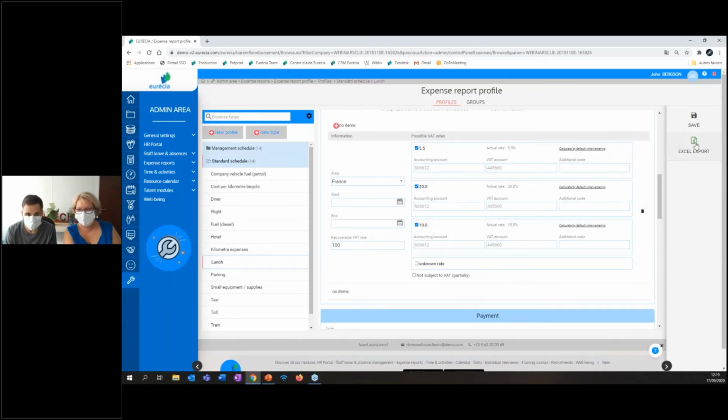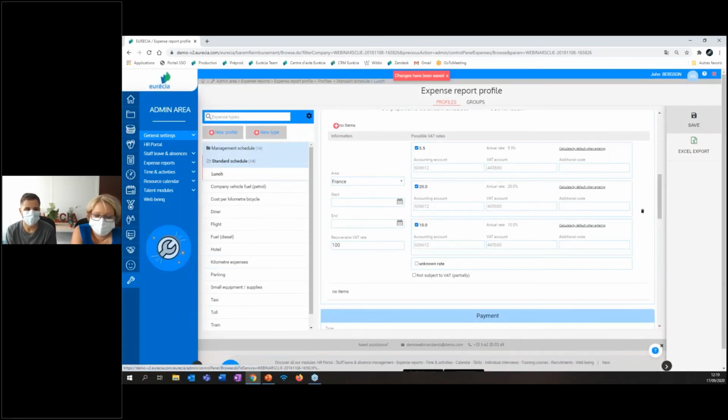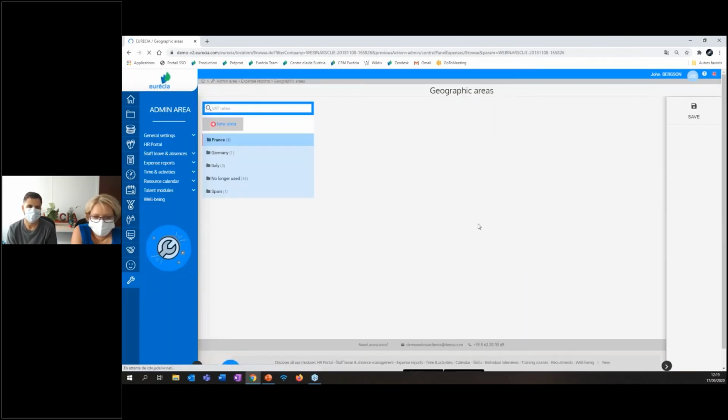So before going out, you save everything. Obviously, you go back to general settings. So it's also in the admin area. No, it's expenses report. Sorry, expenses report. Just behind the profile. So earlier we were here in the profile. Now we're going to go to the geographic areas and VAT. I click on open here.